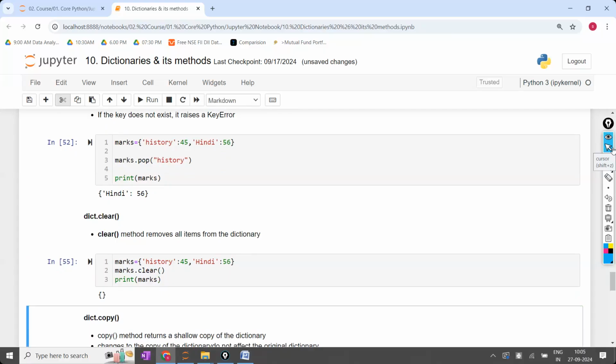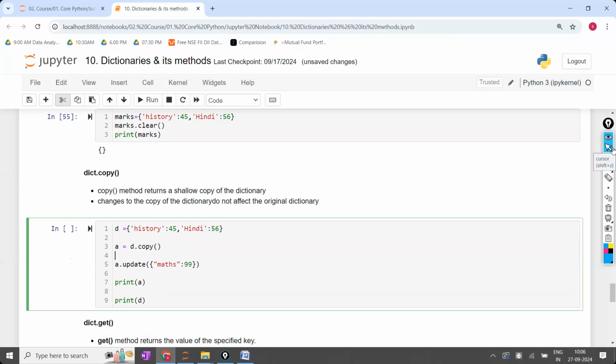Empty. Next, dot copy. What is meant by dot copy? It is a shallow copy. Shallow copy means it is going to create a different object. Values will be the same, but the object will be different. List dot copy is there, set dot copy is there, and dictionary dot copy. For all three of them, it is the same copy method. Okay, and if you are adding something inside A, it is not going to impact D, because both are different objects.